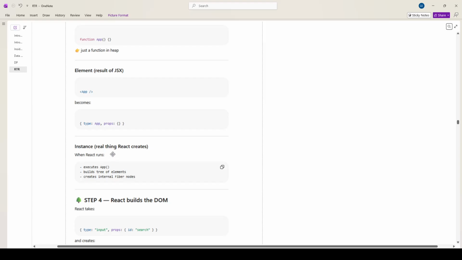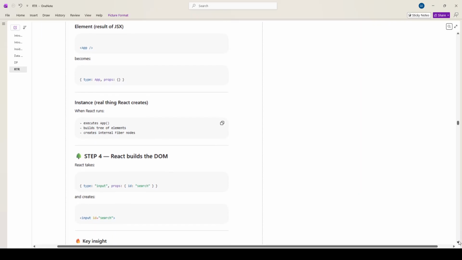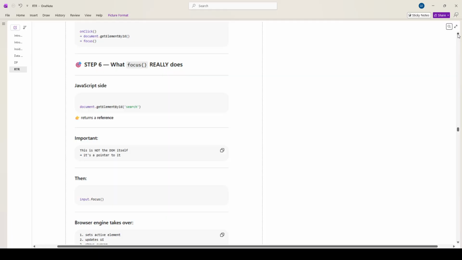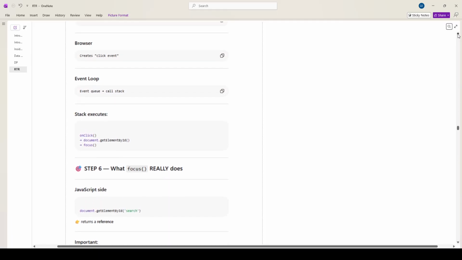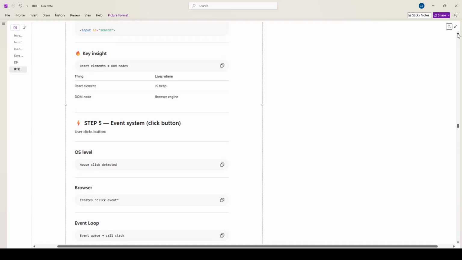Now instance. So if you have this like App without anything, the props will be an empty object and the type will be App. Instance is the real thing React creates when React runs: it executes the App function, then builds a tree of elements and creates internal fiber nodes. That's where it actually changes the UI. So that's kind of like the commit phase, because that's where it will talk now to the DOM API.